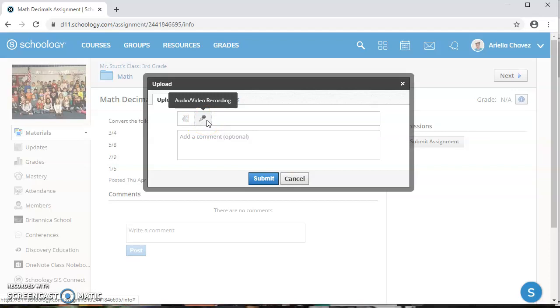The easiest way to do this is if you have a camera or a microphone on your computer, you could do this from your computer. If not, parents, you are welcome to download the Schoology app onto your tablet or onto your smartphone, and then students can easily do the recording on your smartphone and then upload it directly into the lesson.